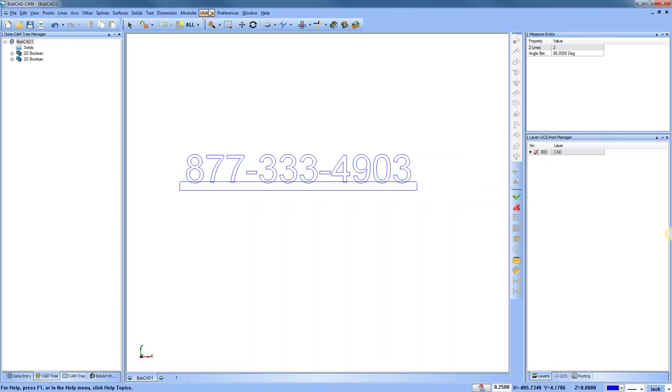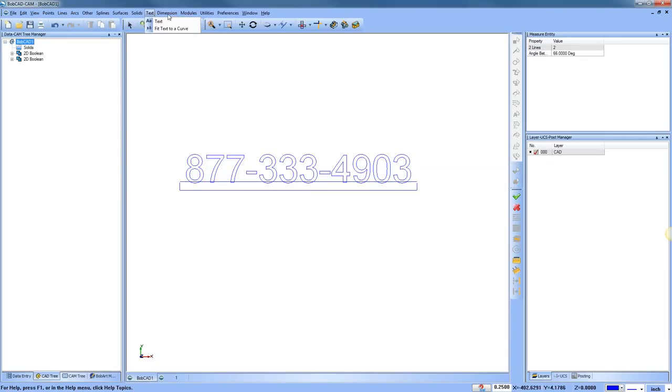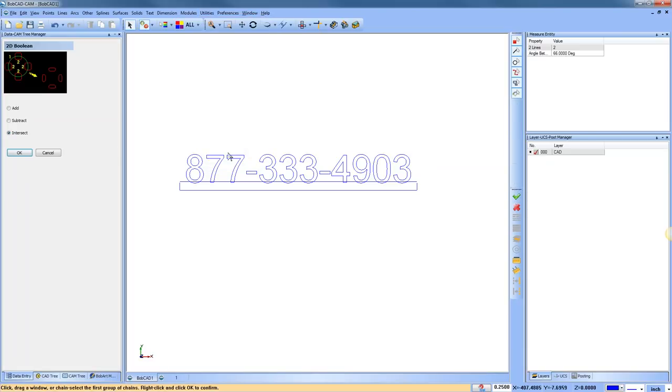So let me explode my text here. So I'll explode this. So we have our text and our shapes. So we can use this for 2D Booleans. We can say 2D Boolean. We're going to say add. We're going to select this shape here.